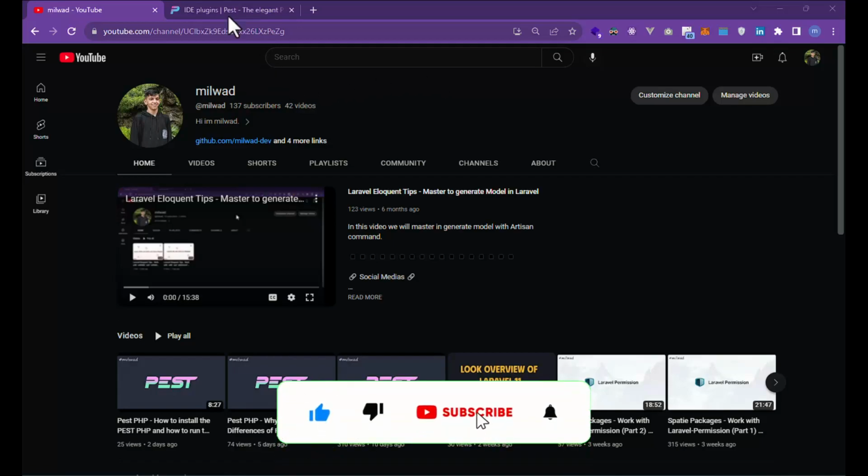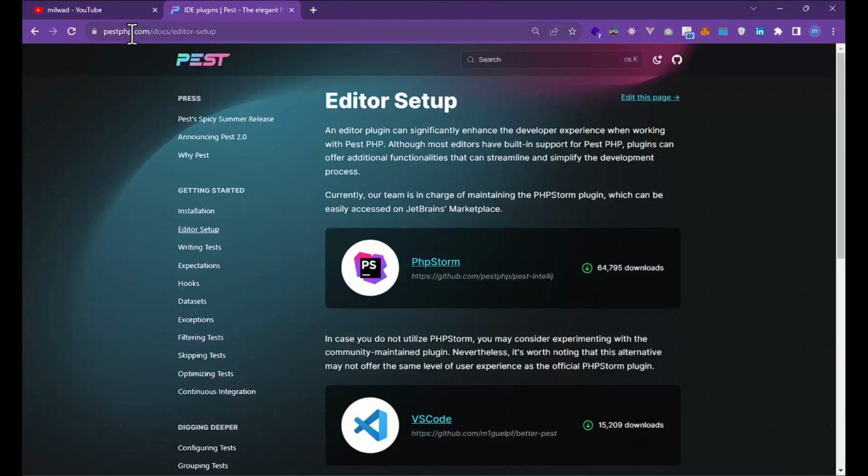So here, if you go to pestphp.com and docs and the editor setup section, you can see in the getting started. Here you can see Pest has a plugin you can install on your, for example, IDE to work with Pest very easily.